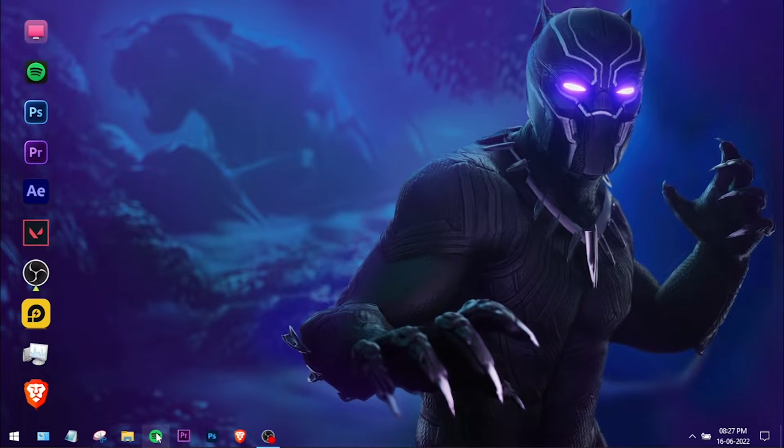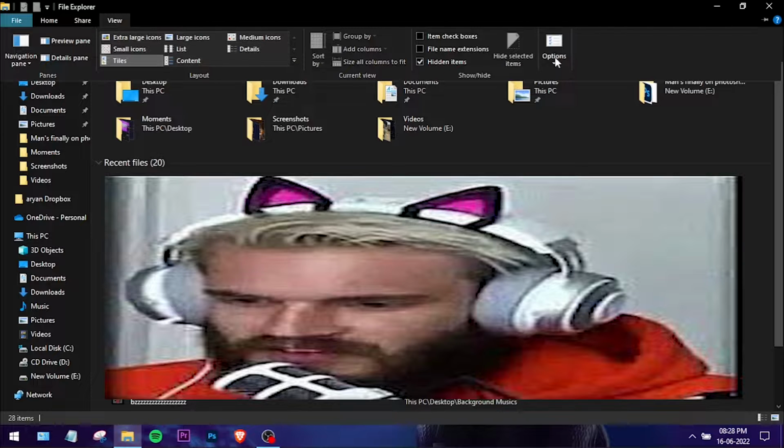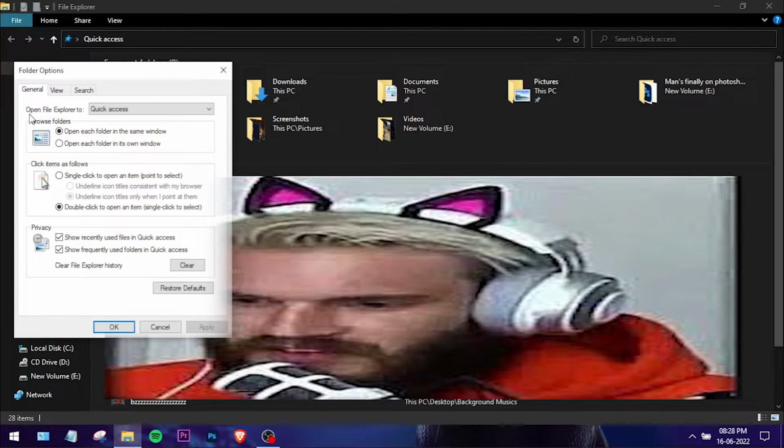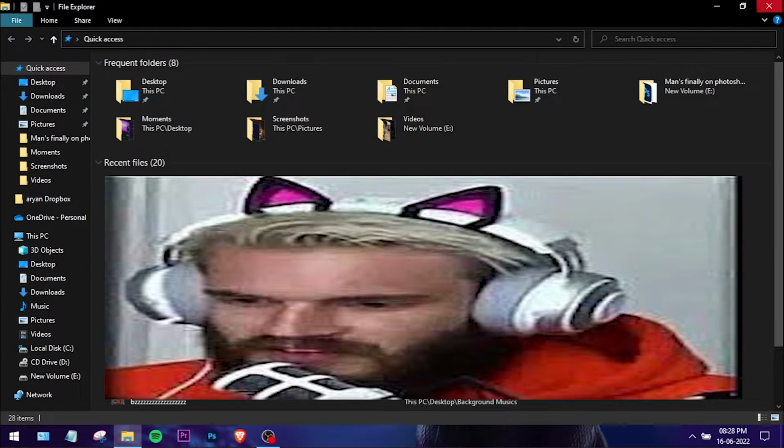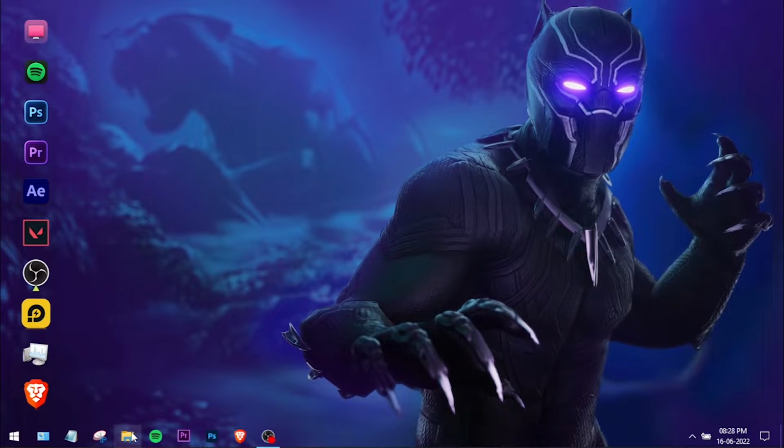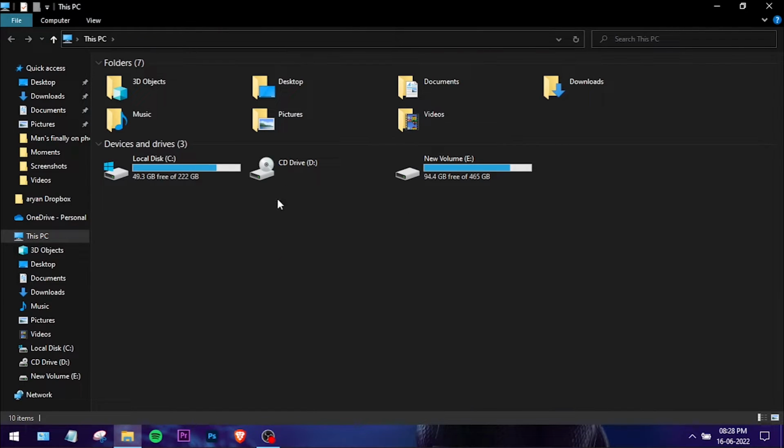I will show you. What you have to do is just click on this file manager icon, click on view. Now click on this options button. Now click change folders and search options. Now you will see this setting, open file explorer to. Just change the quick access to this PC and hit apply and OK. And now if you click on this icon, it will launch to this PC. So yeah, that was the first tip. Now let's move on to the second tip.